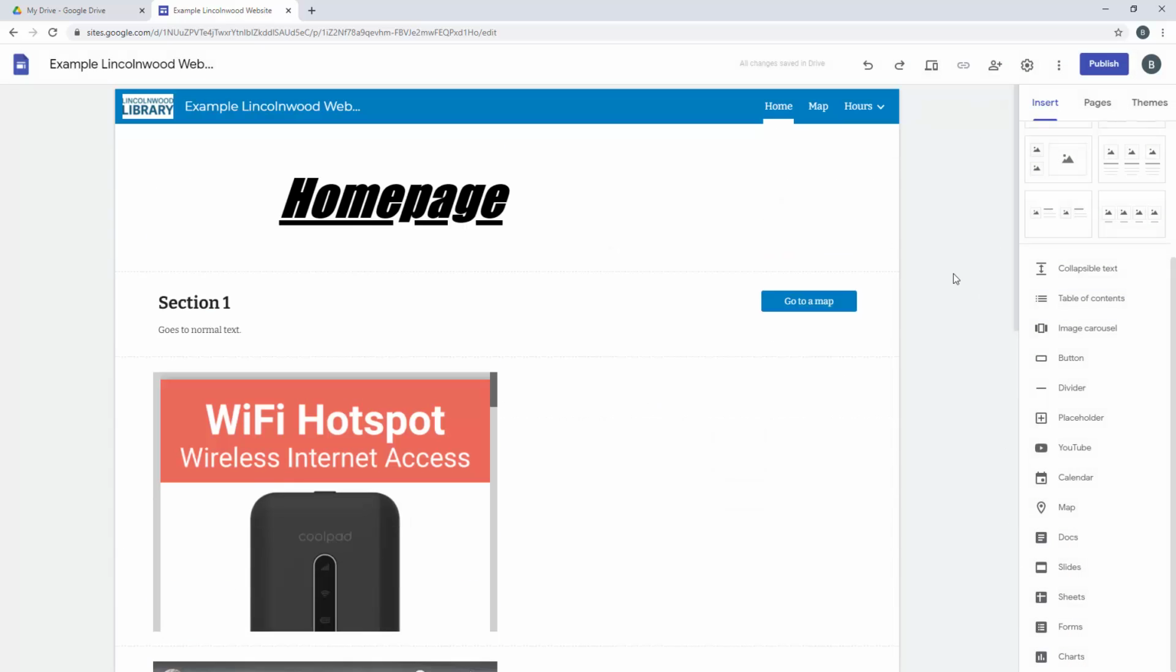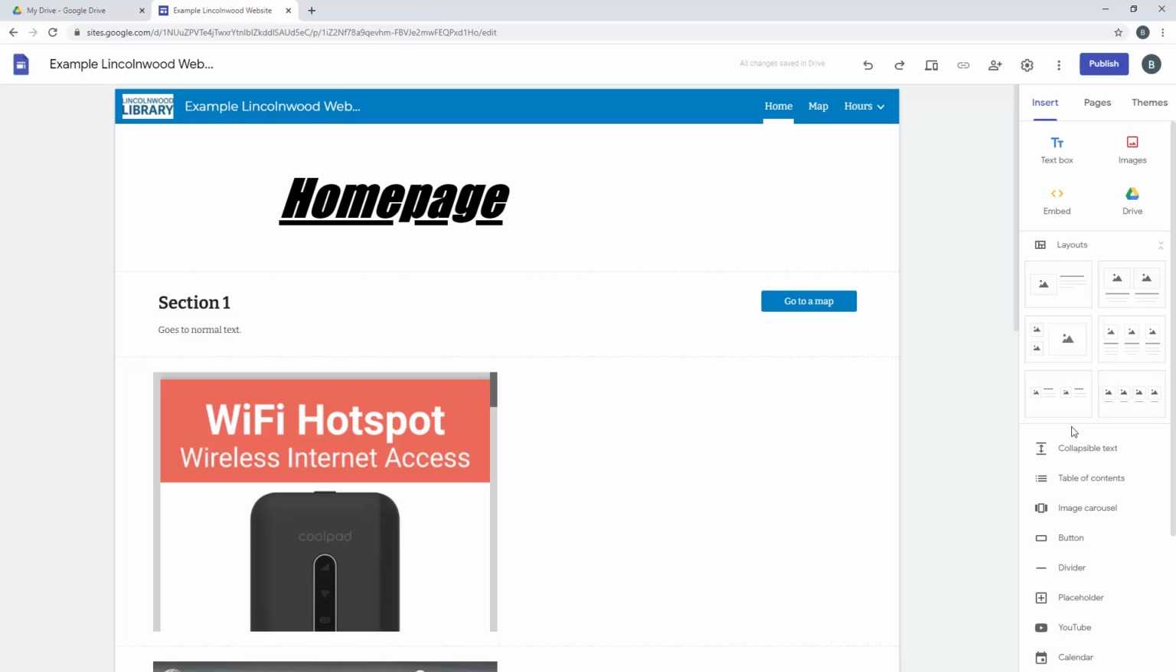Explore Google Sites. It's really cool. It starts off free. It saves your changes in your Google Drive and integrates with the content that you are already creating in Google Drive. It is a great free option for making a website.